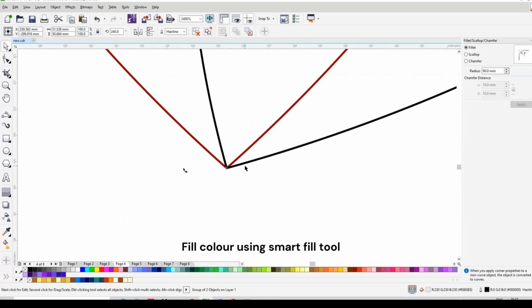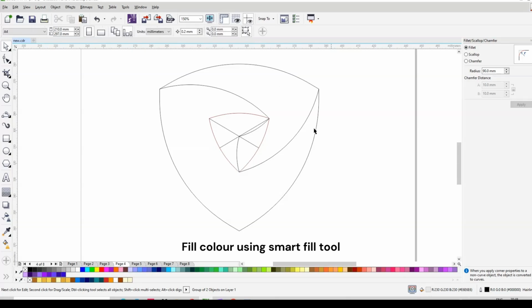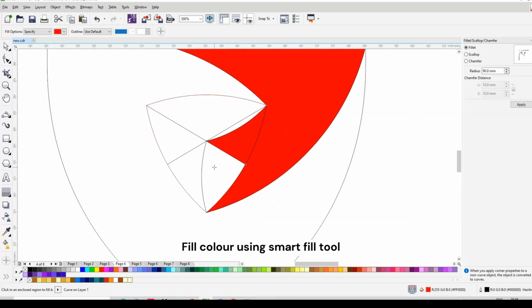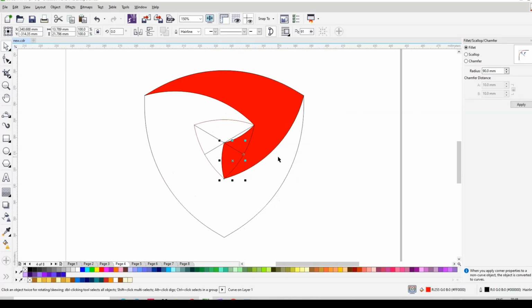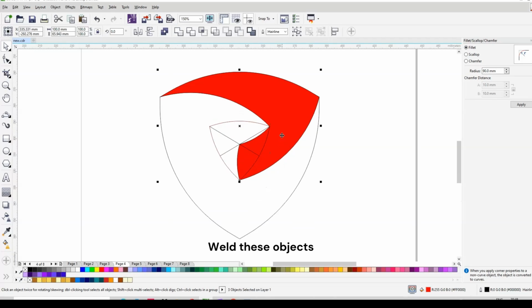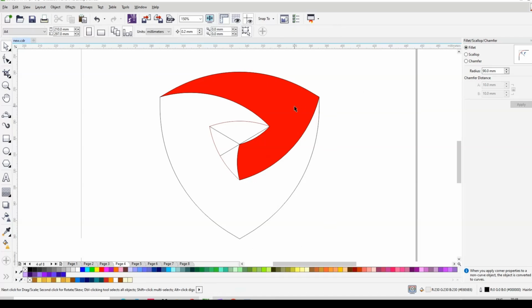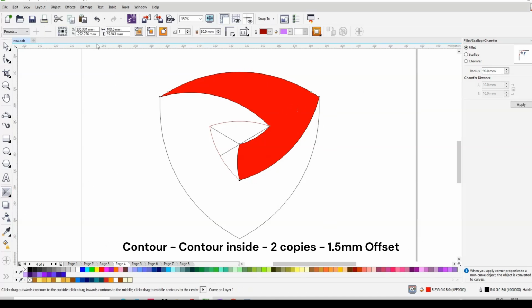Fill color using Smart Fill tool. Weld these objects. Contour inside, 2 copies, 1.5 mm offset.